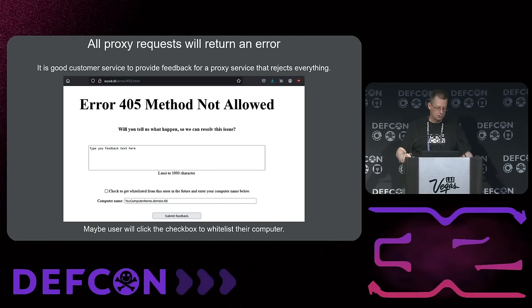And to be nice to the users, I have included an input form. So if they don't like what they're seeing, they can tell me what is wrong and what I should do better. And there's also a checkbox for whitelisting the client, so they can input their host name and tick the whitelist checkbox. But I haven't implemented that function, so this is the first step on the form, right?